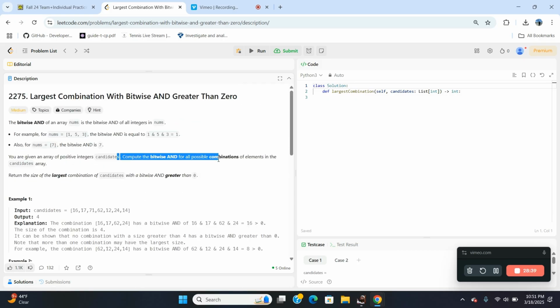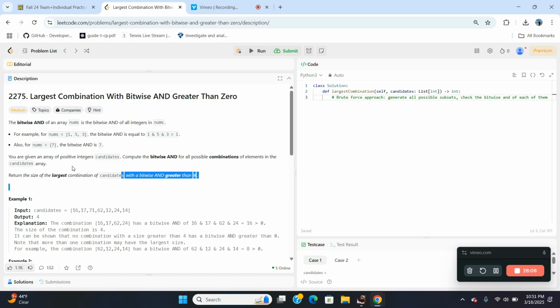And obviously, to generate all possible combinations of elements in the candidates array, we can adopt a brute force approach, which is to simply generate all possible subsets, then check the bitwise and of each of them, right? That's the most straightforward way of checking whether you can get a bitwise and greater than 0, if we look at every single possible subset.